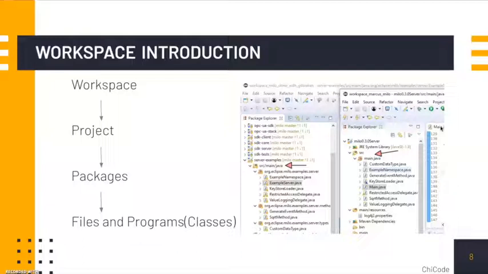Then inside your workspace, you have something called a project. For example, this is a project, this is a project, all these folders that you see here are projects. Inside a project, you have a package. This is where you're storing all your files. Inside your package, you have different files and programs, which are called classes, that you can store as the method of organization.